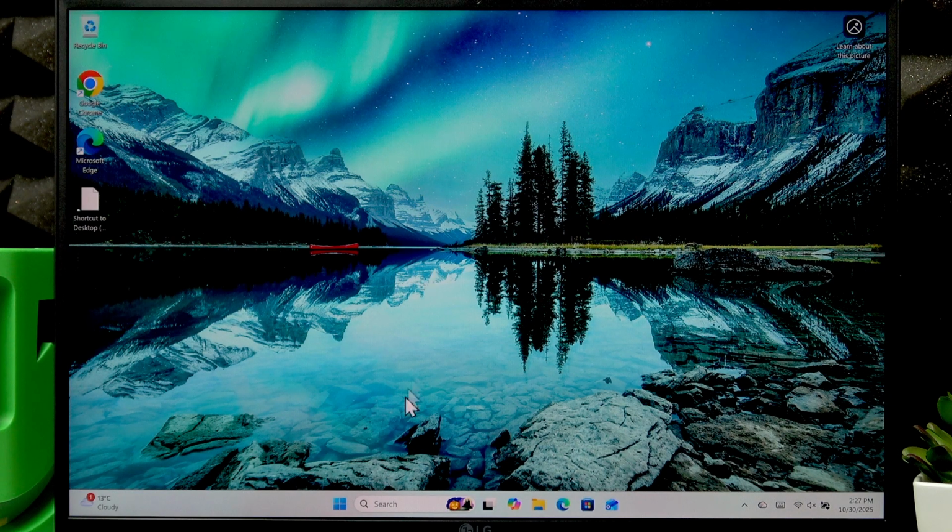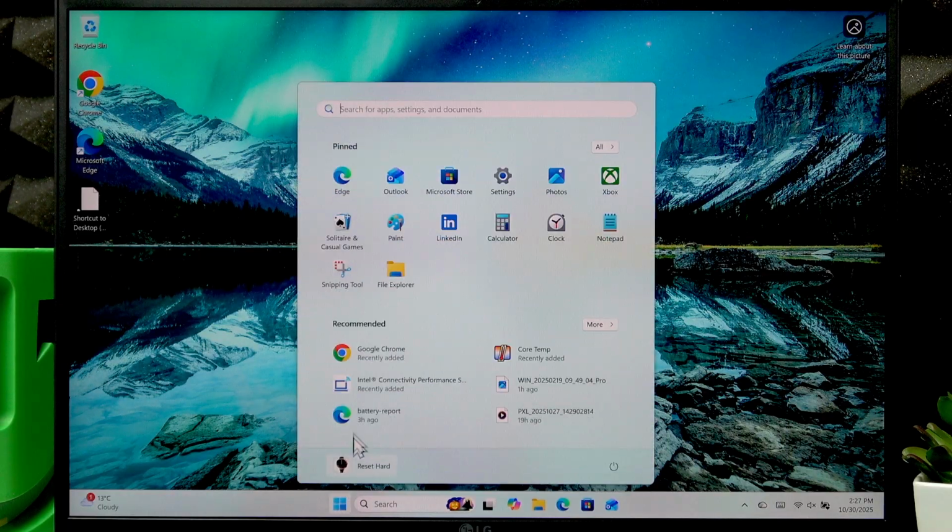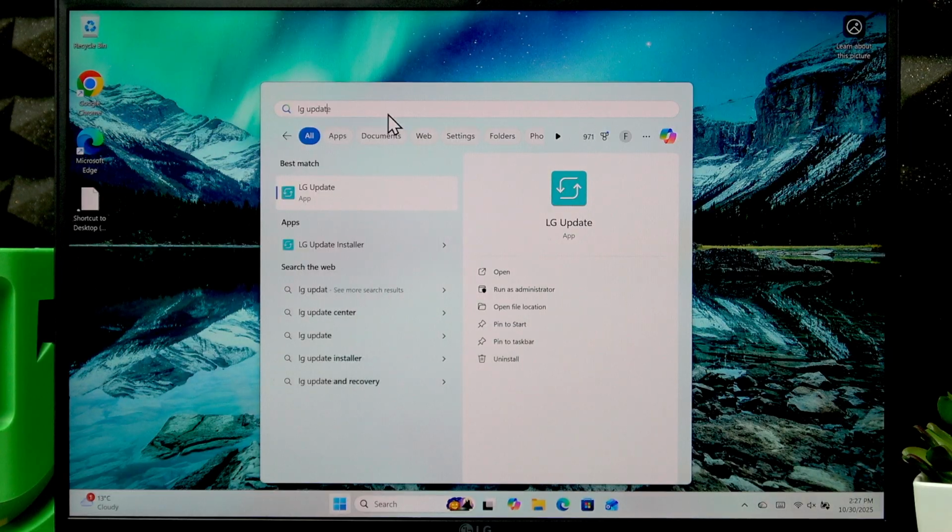In order to increase your fan speed, you're going to need to install a dedicated application from LG, which you can download by first of all connecting to the internet, and then opening the search field or the start menu on your laptop and searching for LG Update Installer. Run the LG Update Installer to install the LG Update application.